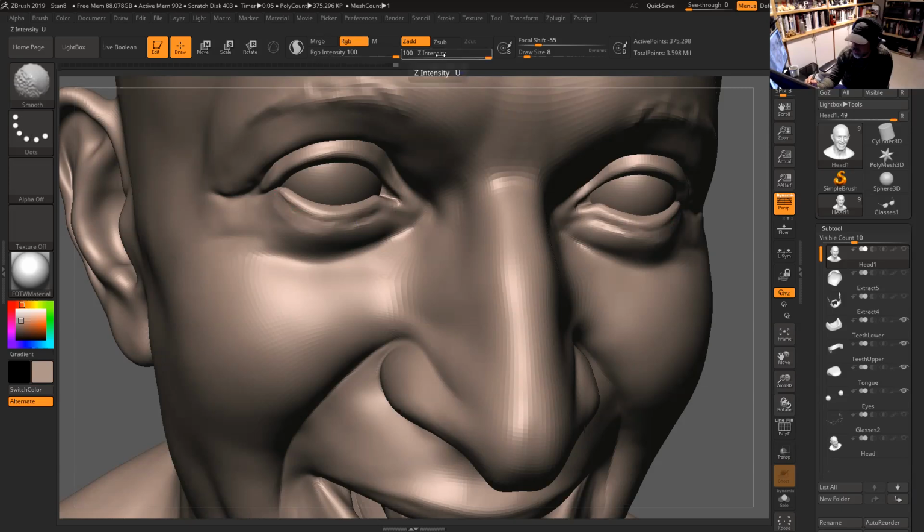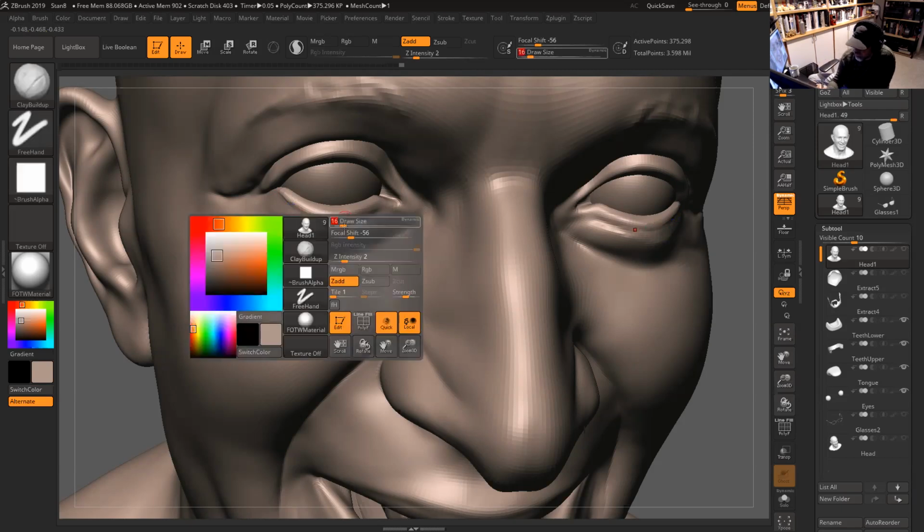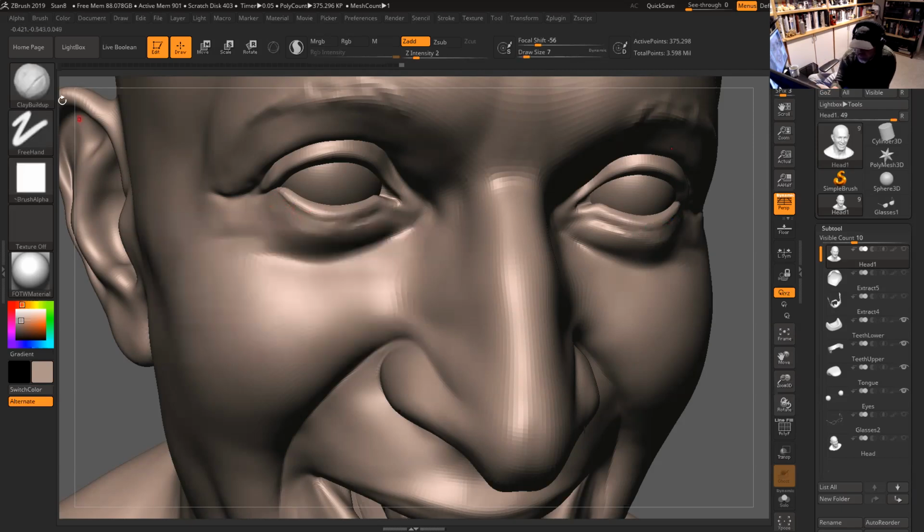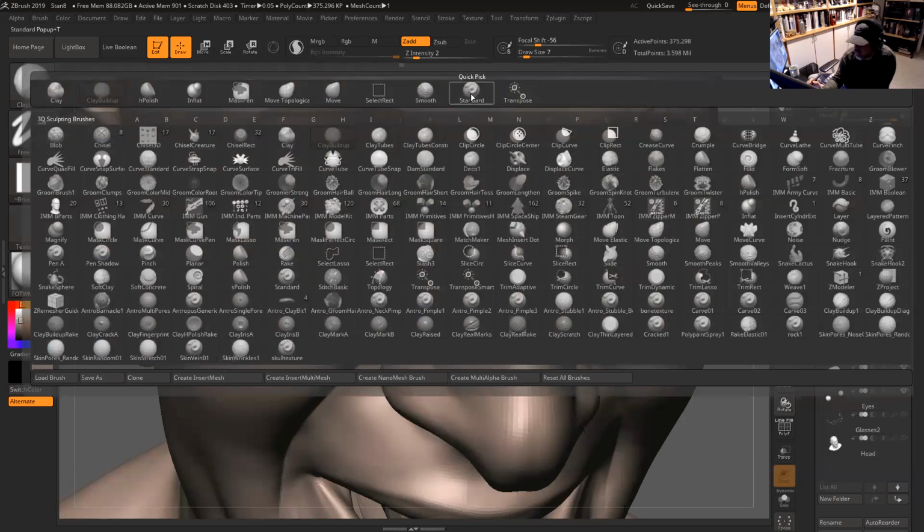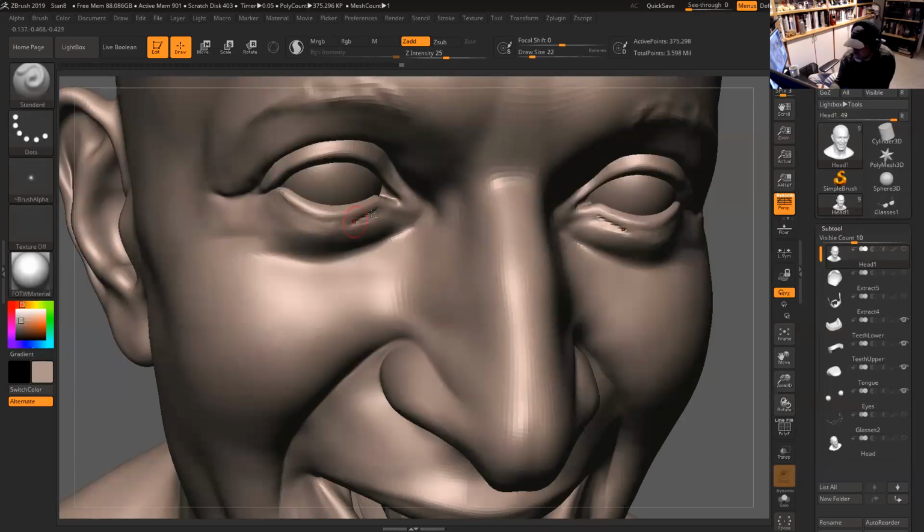Let me just reduce the intensity of my smooth brush, 30 something. I'm going to do that. So I'm going to define this first step. Let's define it with a standard. Oops, too strong. Let's see, 9, 8. I'm going to do that. Just going to pull it.